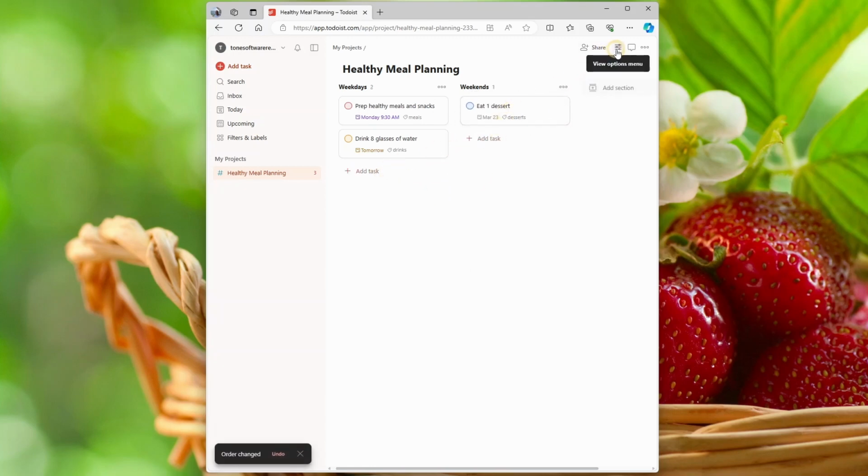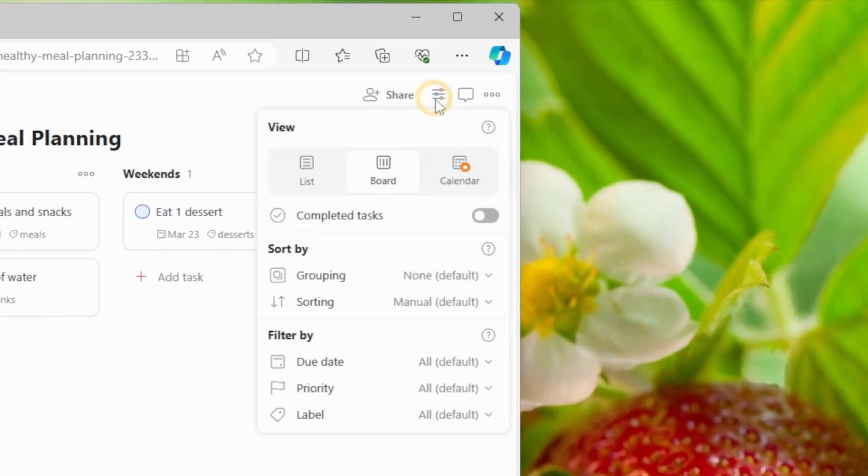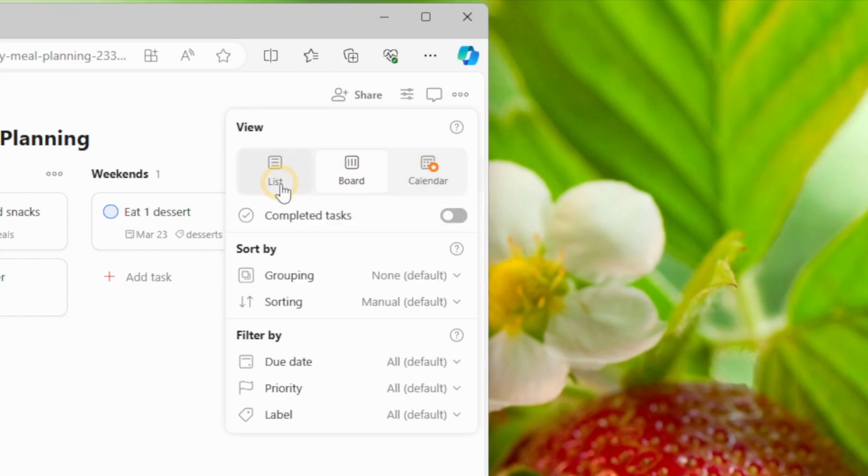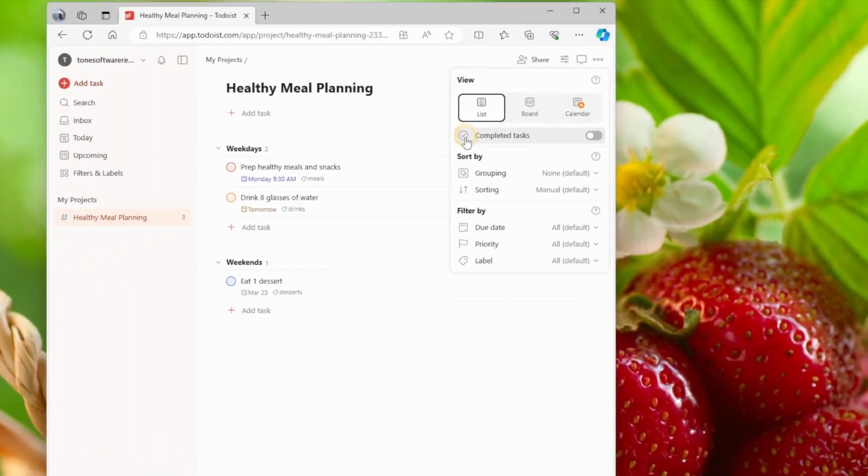There's also a calendar view, but that calendar view is only available in the pro version. So you have to upgrade to the pro version to actually get the calendar view. But in the free version, you have the list view and you have the board view.